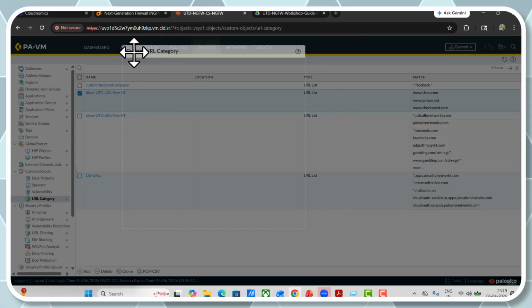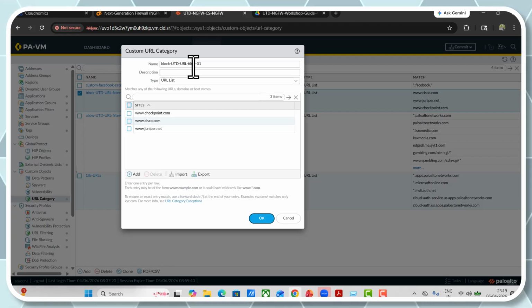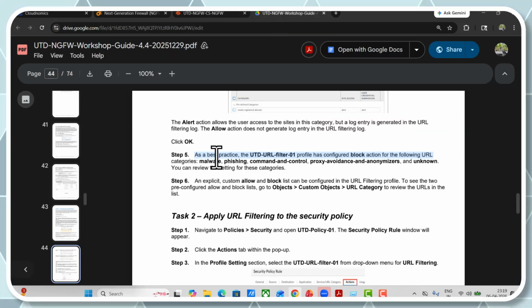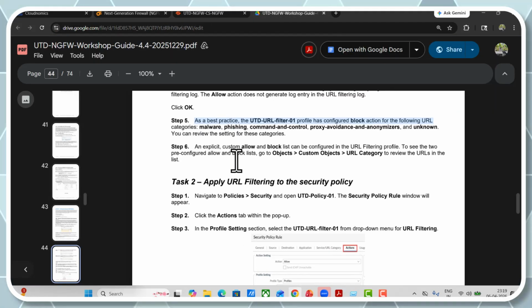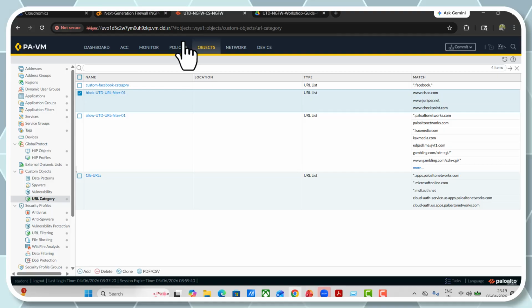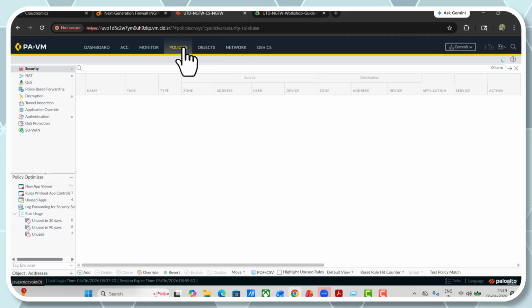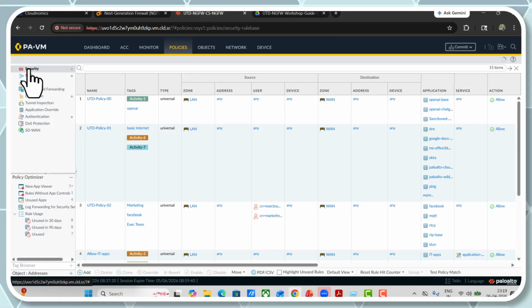Okay, now this category is block UTD URL filter 01. So they are blocking something. So let me cancel it. Now what it is saying, so three are there basically, as you can see, this one, this one and this one, and this is basically manually created. Now policy, security, UTD policy 01. Policy, security, and then we will be able to see UTD policy 01.